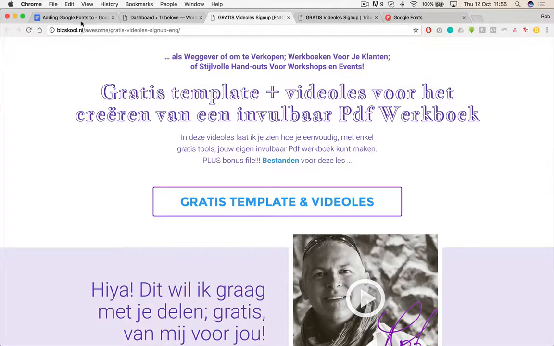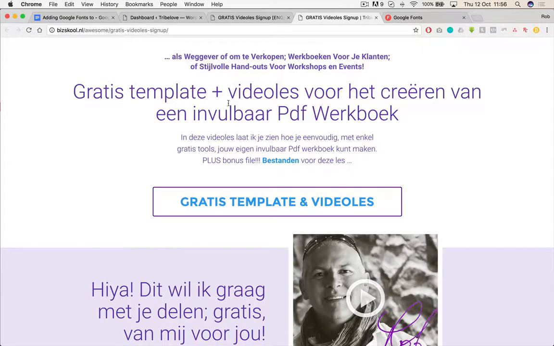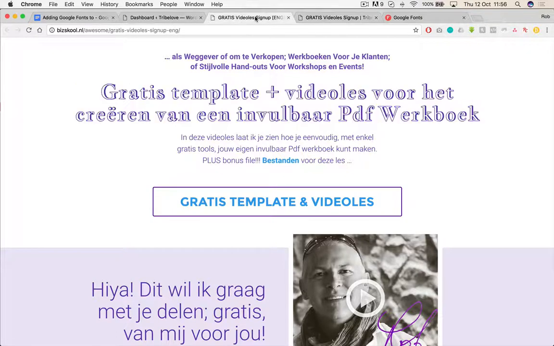So for that we need to do a couple of things. We need to go to the Google Web Fonts website, which you can find on fonts.google.com. I'll show you in a minute. We need to go to our Divi theme options to integrate the new font, and we need to go to our text module to style the text module with the new font settings, so that we'll go from this plain and boring to this more playful outline font in this particular instance.